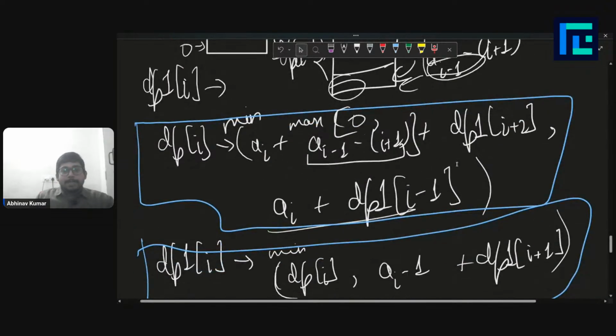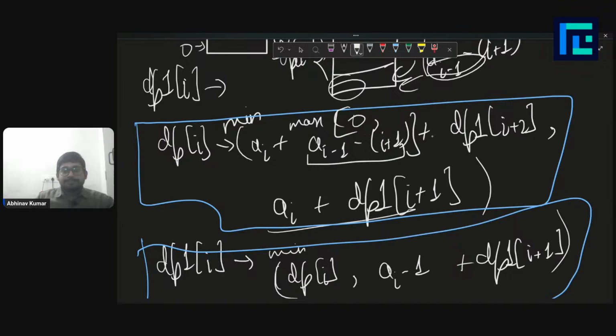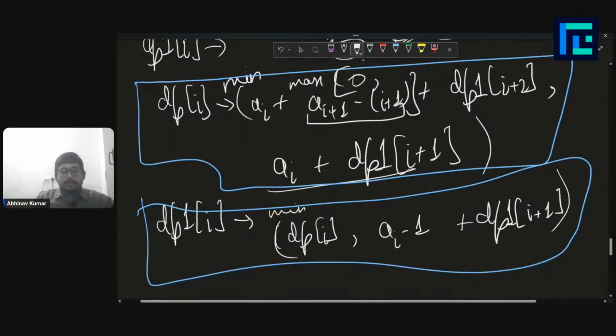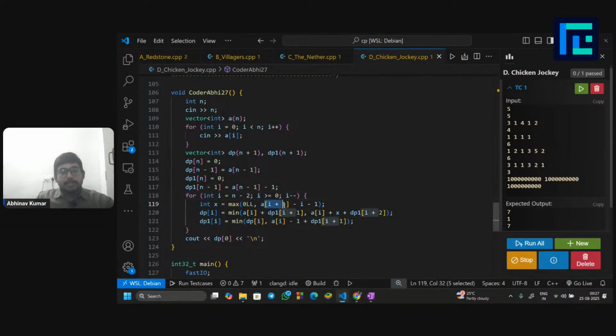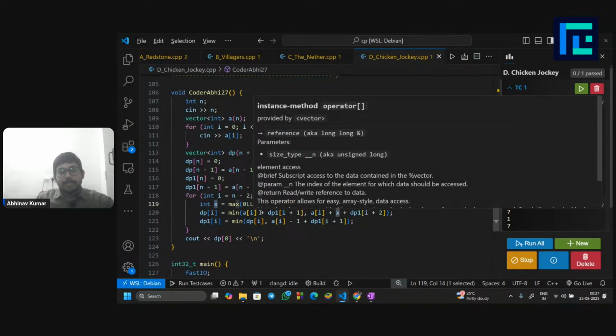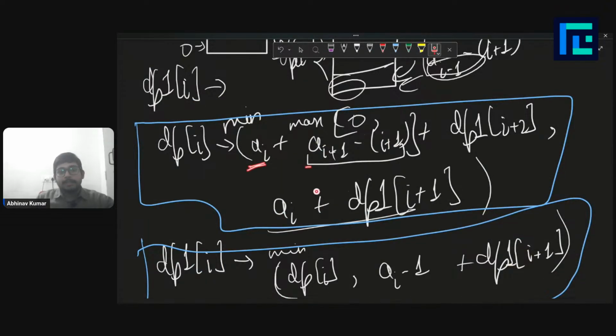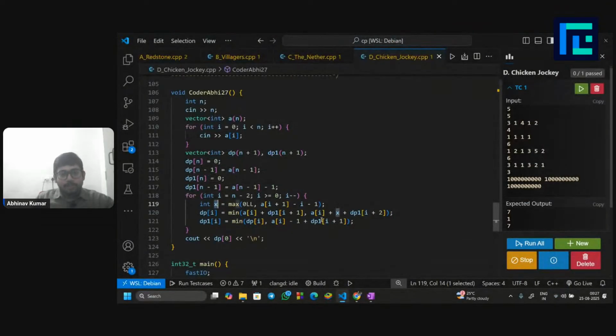Here also dp[i+1]. So my transition would be a[i+1] here also, so a[i+1] minus i minus 1, this or 0. If this becomes negative, it will take 0. This I got in a variable x, and then my answer is either a[i] plus x plus dp1 of i plus 2, or a[i] plus dp1 of i plus 1.